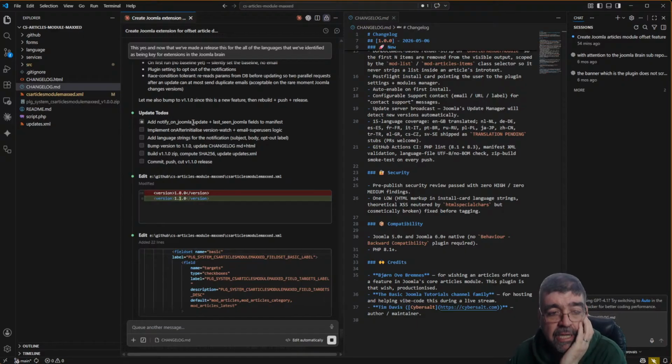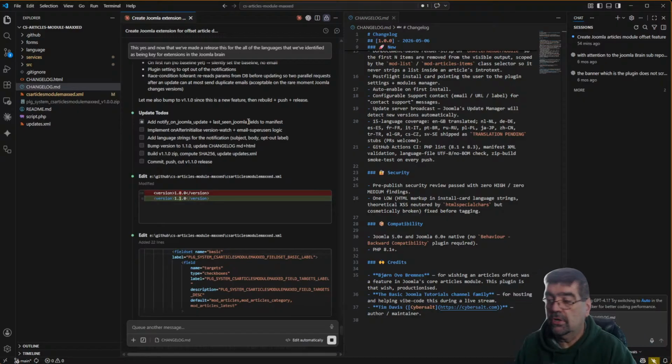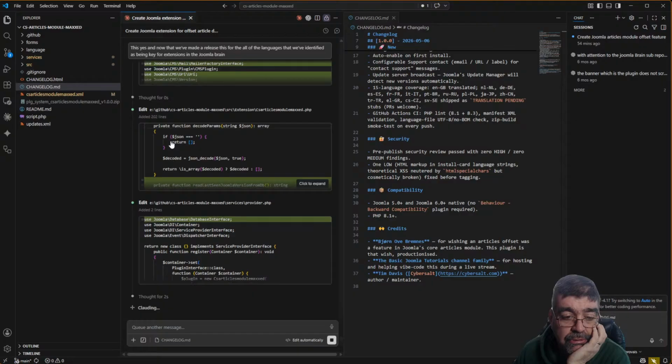So right now it's add notify on Joomla update. Last seen Joomla fields to manifest. Oh, you use it to write Python code to extract the text. Okay. Updating the to-dos. What are we doing down here?